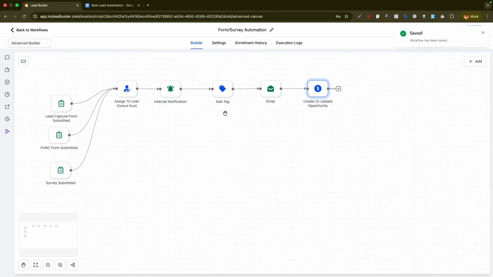Let's talk about the tagging. How do we distinguish between these three sources? Now I want to tag accordingly. Like if the lead capture form was submitted, I want to tag them something different. Same thing goes for HVAC form submitted and survey submitted. So let's just get rid of this action from here.